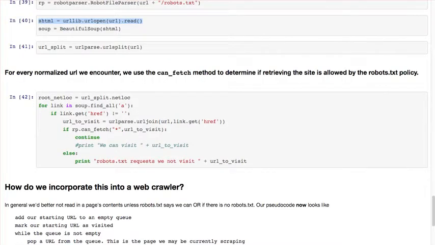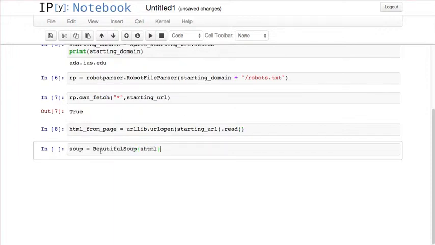Now that I have the HTML, I need to get all the links that the page has. To get all the different links, I need a Beautiful Soup object, and what I build that from is the HTML that I just got, which I stored in html_from_page. I'm purposely using different variable names than we've seen before so that we can focus on what each one of these methods wants.